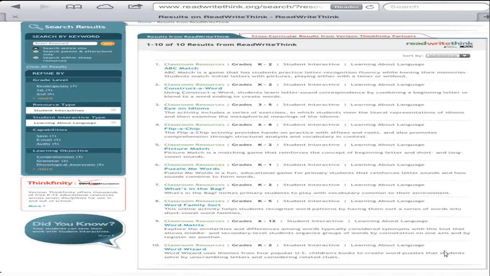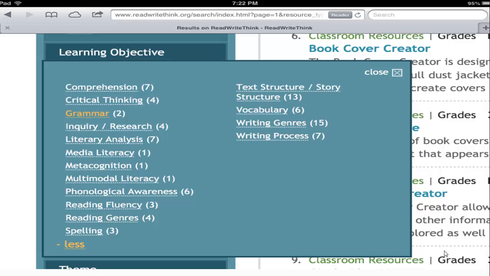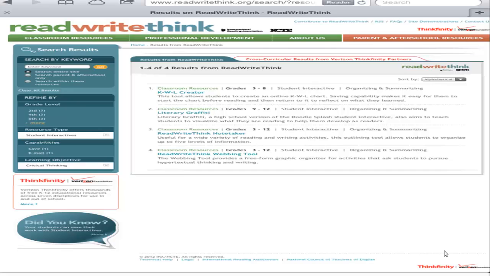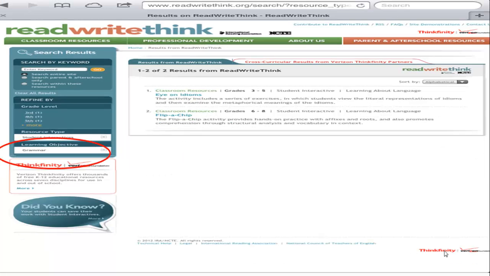Another choice is Learning about Language. There are 10 results for student interactives for this. There are many different types of choices to choose from, and if you're looking for a specific objective to use with this lesson, there are 7 learning objectives of comprehension. The learning objective of critical thinking nets us 4 results. There are 2 results under the grammar objective. One is for grades 3 through 5 and one is for grades 6 through 8.